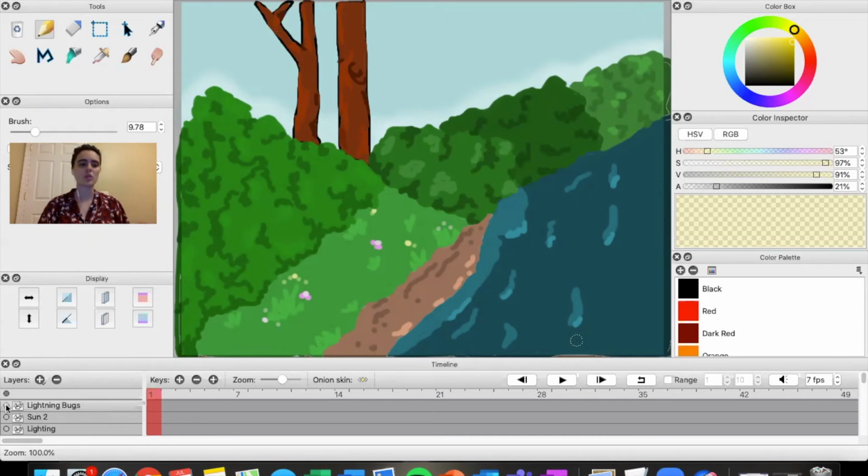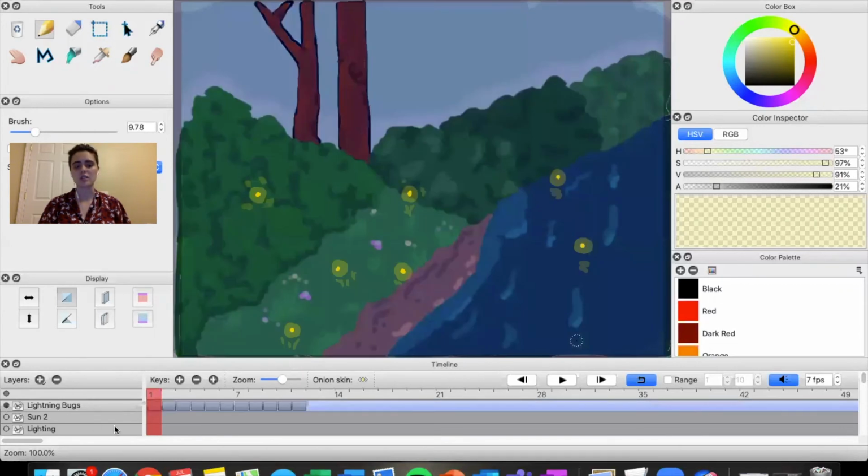So I'm going to show you one instance. This is called lightning bugs. It's in my bottom left. You can see it as one of my layers. Once again, I'm going to click that little dot so that you can unhide your layer. So now it's unhidden. This one actually has an animation because I moved my lightning bugs, or fireflies, however you want to call it. And you can see they're here, here, here, here. They're all over.